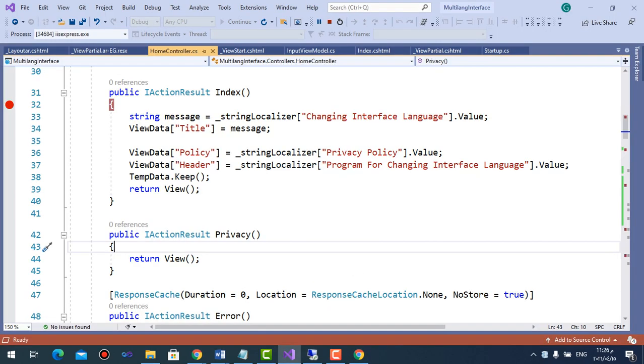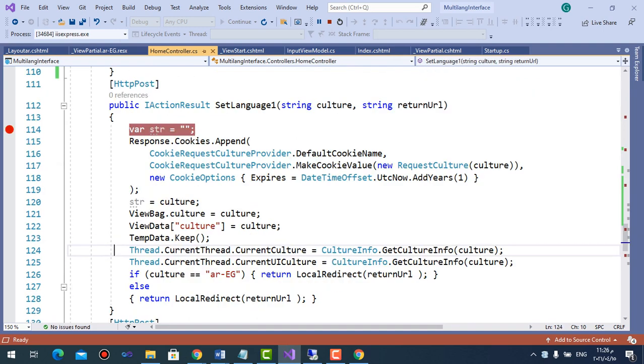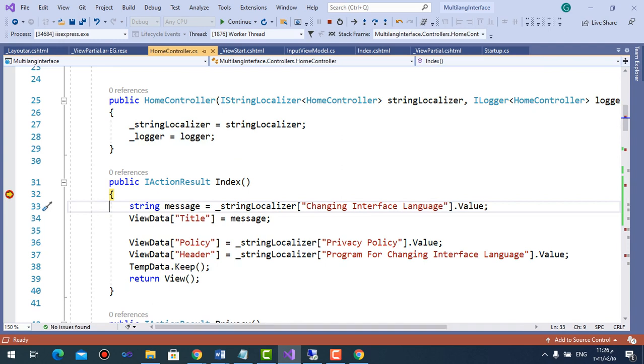When I wanted to go faster, just for the time. But we can trace here till the breakpoint comes. We have the set language for the buttons of AR and EG. Okay, it comes. Now the index, I will load the index page.